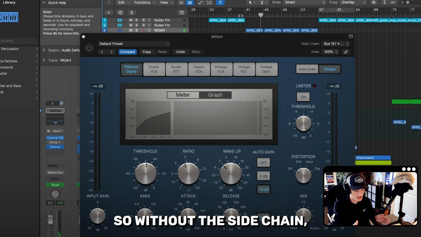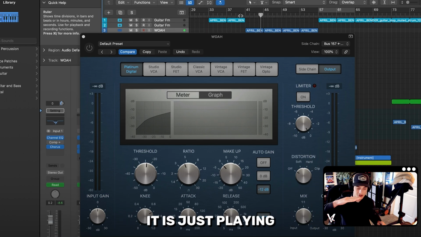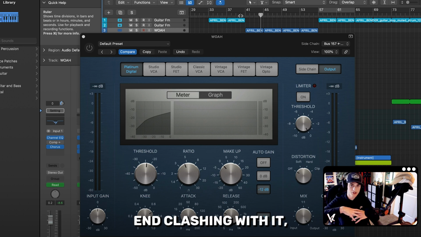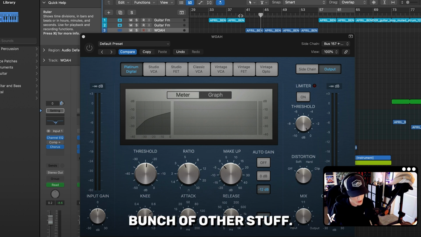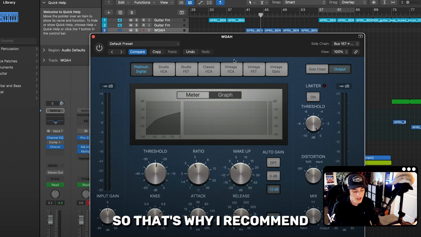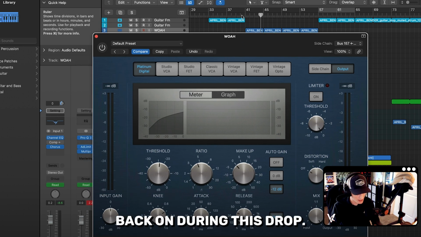So without the sidechain, nothing is happening to the melody. It is just playing straight through over top of the drums. And if there's low end clashing with it, you just gotta work with the EQ and do a bunch of other stuff. Sidechaining just helps create a ton of space. So that's why I recommend trying it out. So I'm gonna throw that back on during this drop.